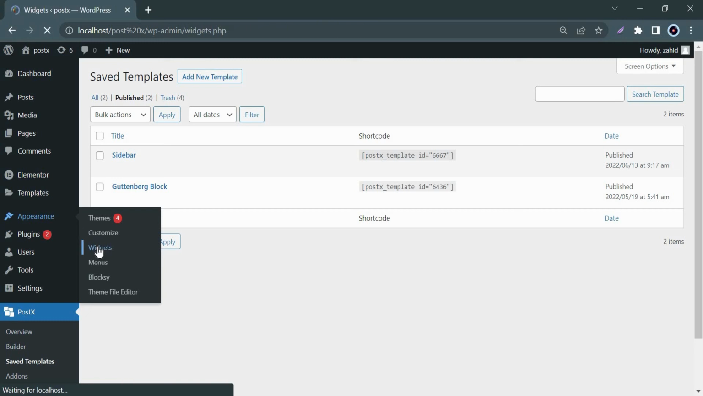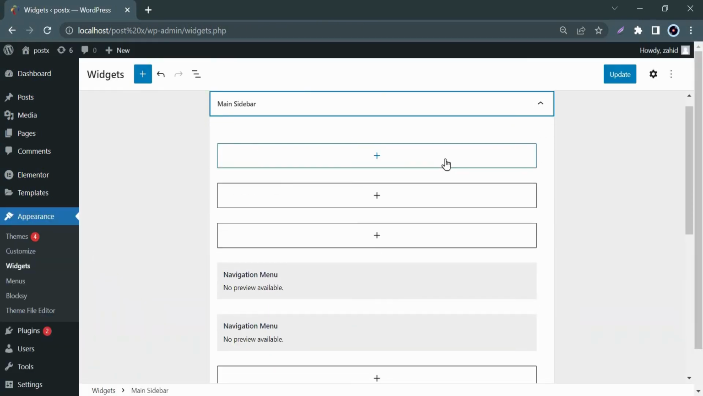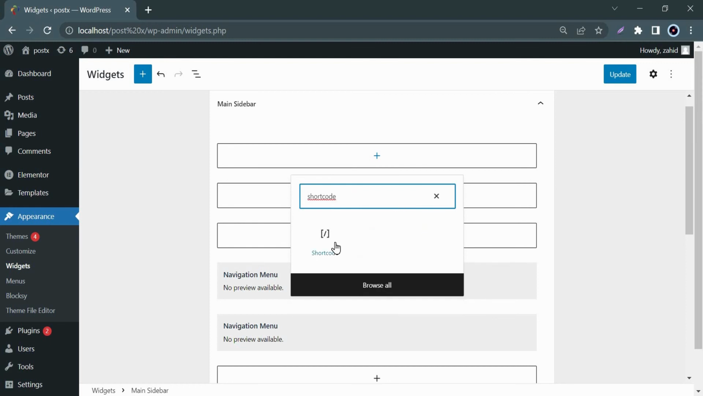First, go to the appearance option, click on the widget. Now, select the main sidebar and push shortcodes of your saved templates.